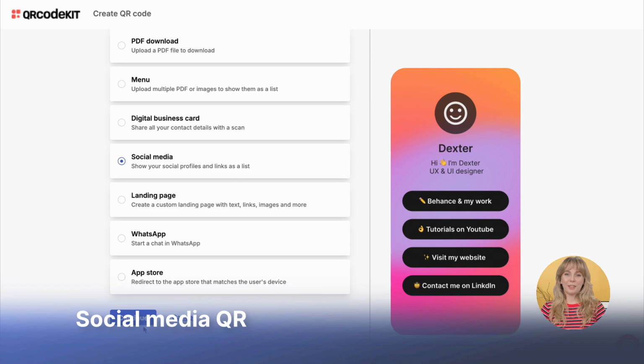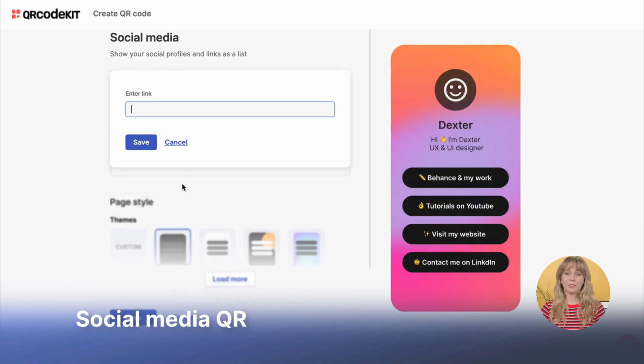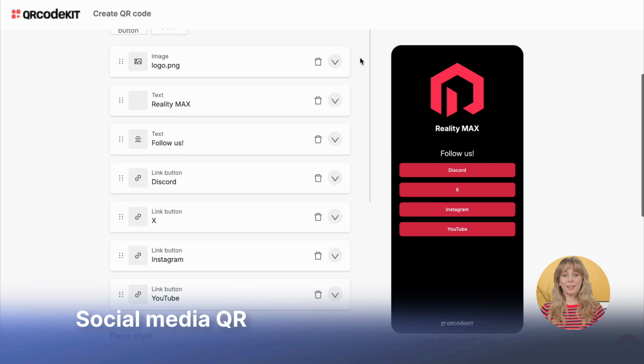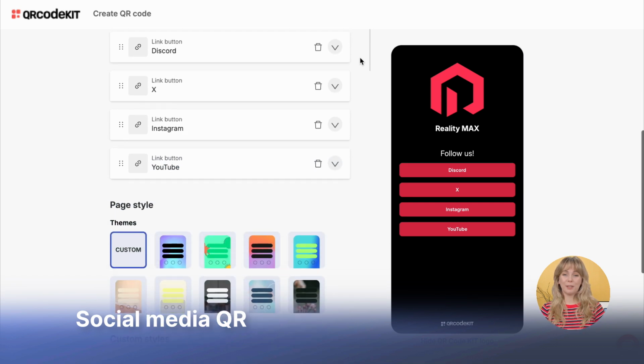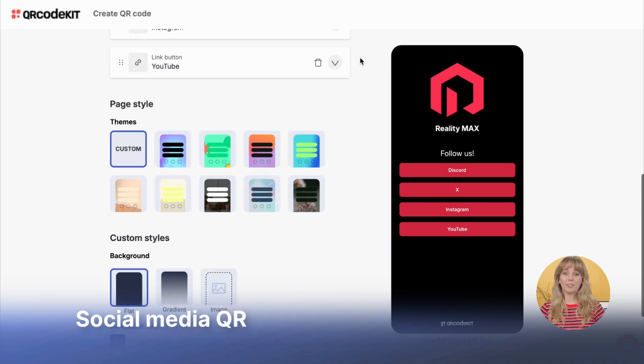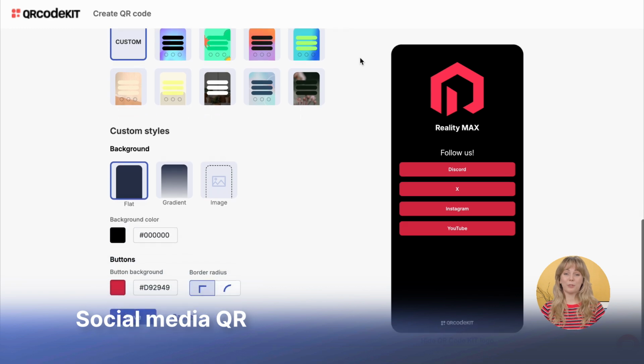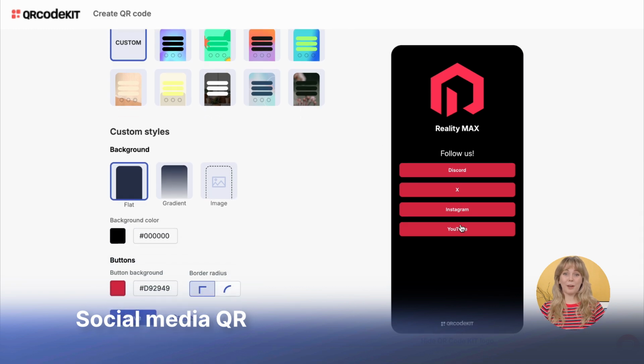Use the social media QR to link all your platforms, Discord, X, Instagram, YouTube, in one mobile-optimized page. Customize the page's look to match your brand and track how users are engaging with your content.